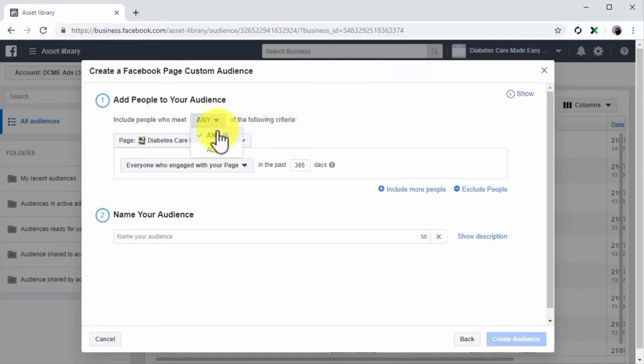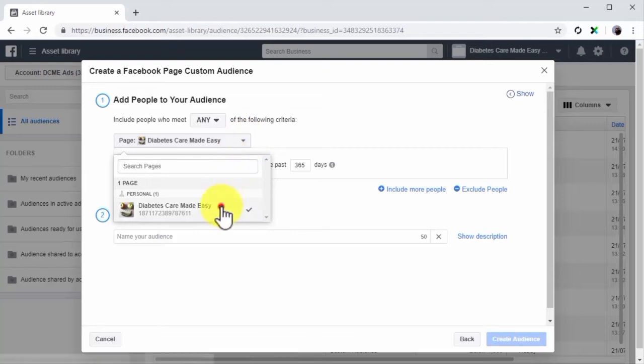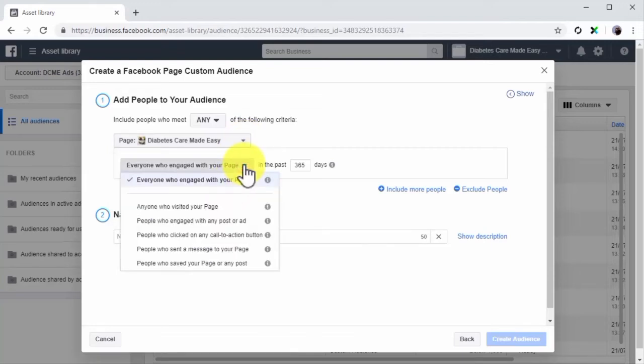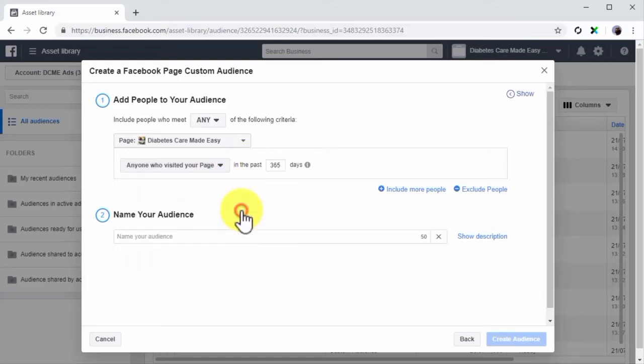Next, select an inclusion criteria, and then select the Facebook page from the menu below. Now select a criteria. Here you can select people who engaged with your page, anyone who visited your page, people who engaged with any post or ad, people who clicked on any call to action button, people who sent a message to your page, or people who saved your page or any post.